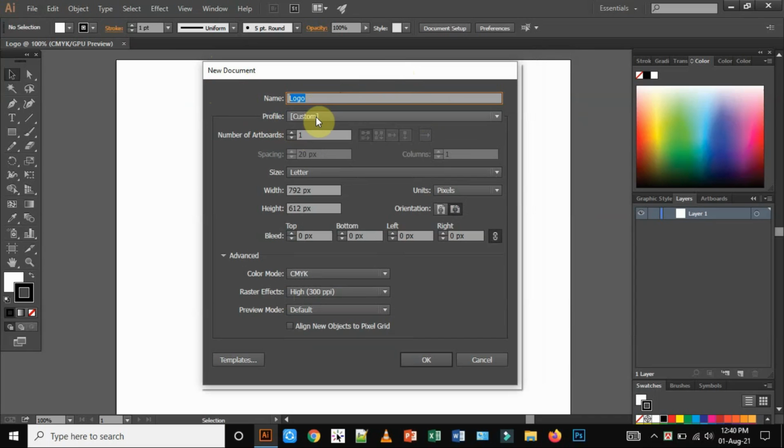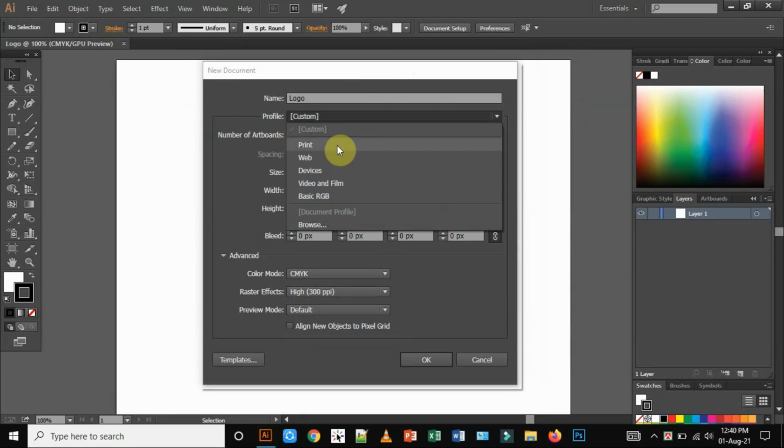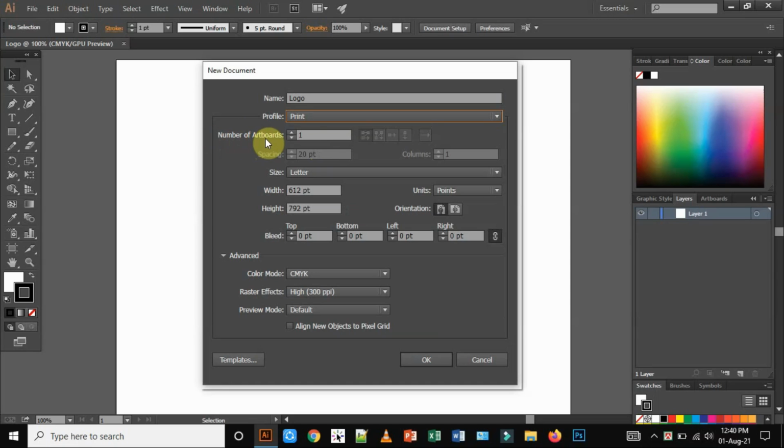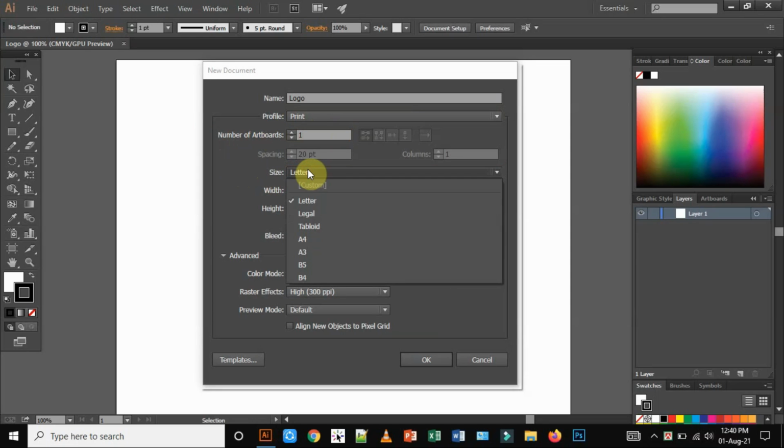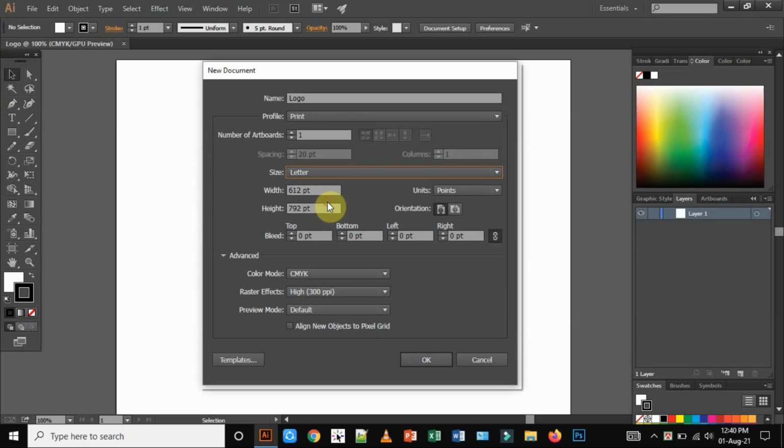After that, profile. Profile means which is your media. Is it printing media or is it web media? I will do some work for print media, then I have to select print only. After that, number of artboards. Here is the number. I mean how many artboards do you need? I am selecting here 1. And then size. This is the artboard size or paper size or document size: letter size, legal size, A4 size. I am selecting letter size.